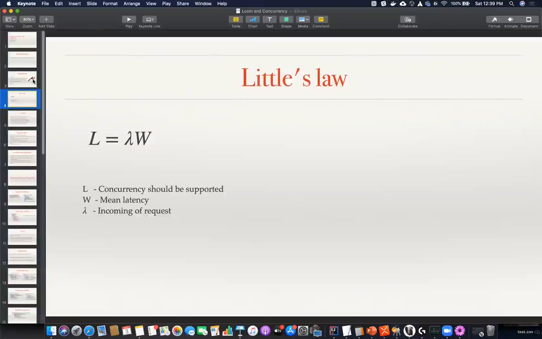Little's law states that L equals lambda times W, which means the rate of incoming customers multiplied by the mean time required for servicing a customer is the number of counters you require. This was proven after a lot of mathematical calculations in the late 50s, but this law also holds good for imagining a server.